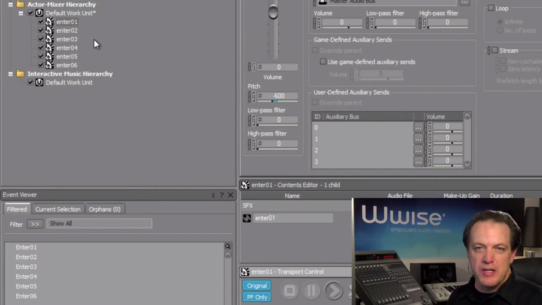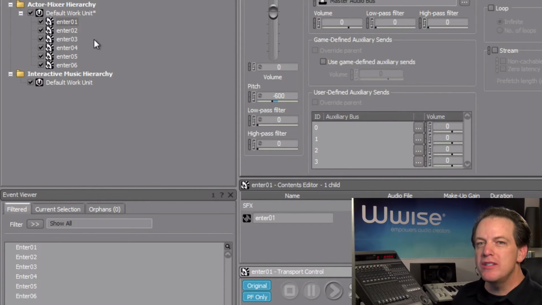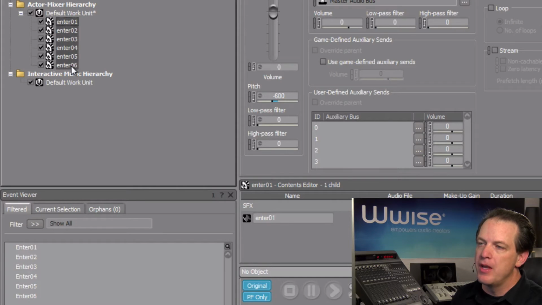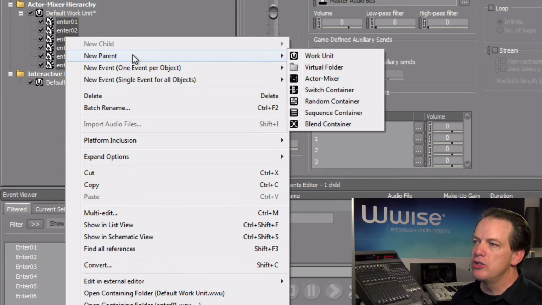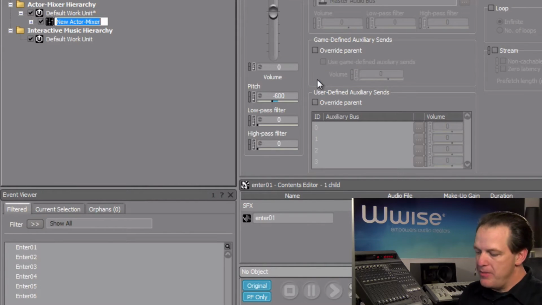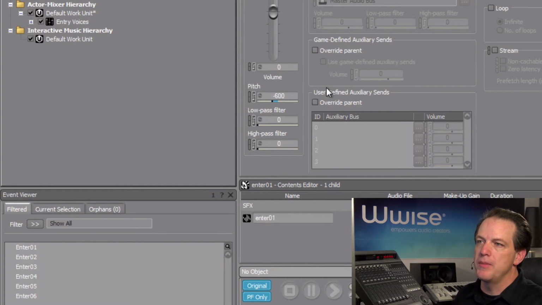We can hear that it's been transposed down about a half octave. Now, for organization as well as group control, we can place all of these objects within another type of object called an actor mixer. We'll first start by selecting them all, right-clicking, choose New Parent, and select Actor Mixer. And we'll name this Entry Voices.